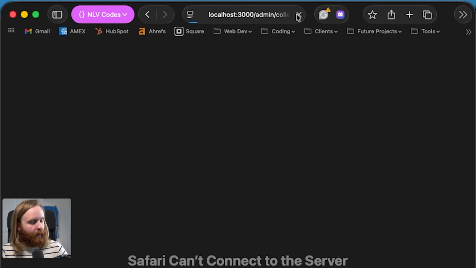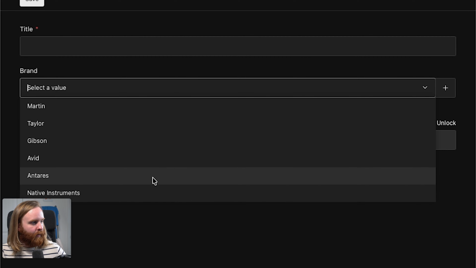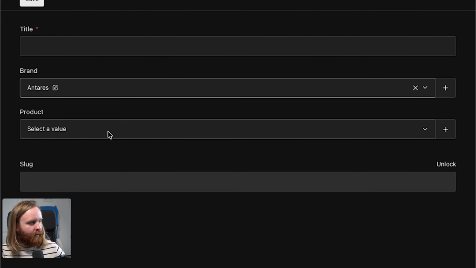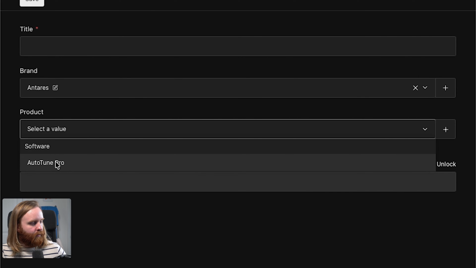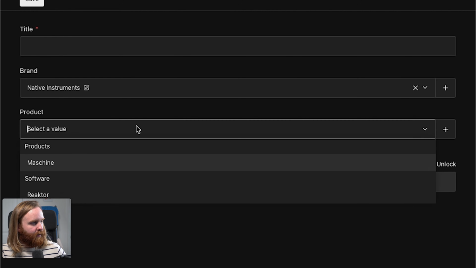And when we load up our page, we can open up our brand and look at Antares and see that AutoTune Pro is a software that is built by Antares. Same with Native Instruments. I can see that we've got a Reaktor here, which is software. It's a synth software. But they also make physical products, which we can see here with their Maschine.